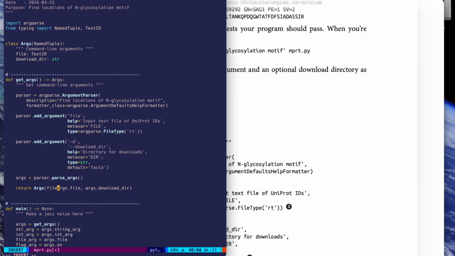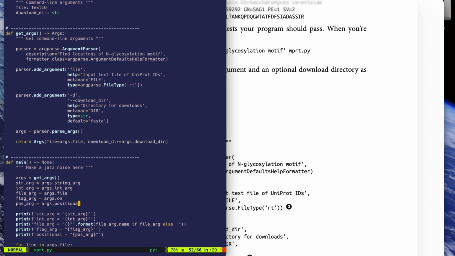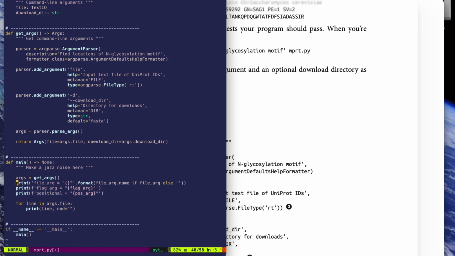I like to say file equal args file and download dir equals download dir. That's perhaps really going a little farther than I need to, because I could just use the positional arguments here. There's only two. It's kind of hard to get those wrong, and these are very clear what they are, but I prefer to indicate the keys there for the named tuple argument.